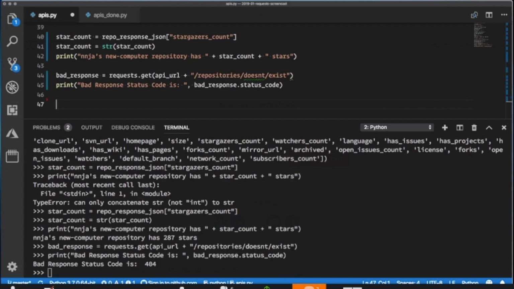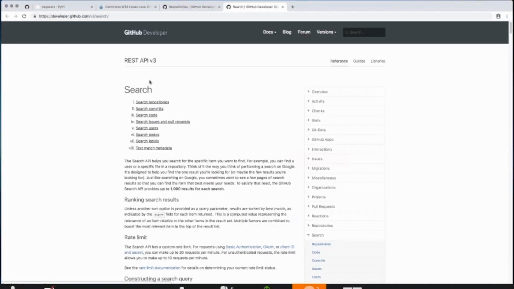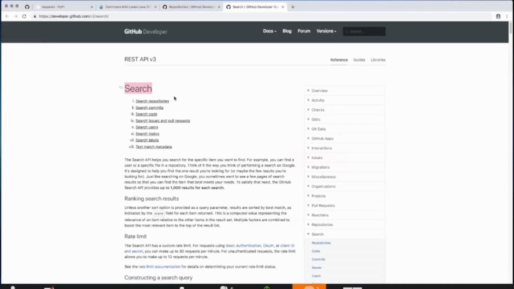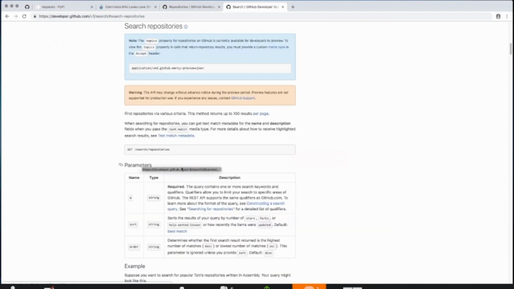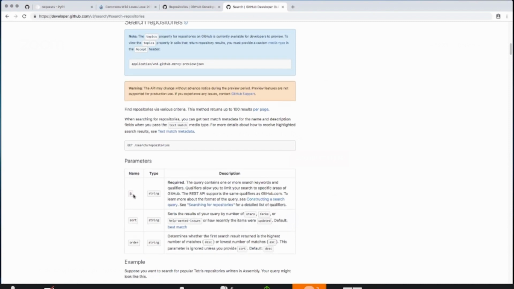So let's say that we want to search for repositories from the GitHub API based on some criteria. I'm going to pull up the docs page for this. Here's the search endpoint, and we want to search repositories. And here in the parameters list is what we can pass in. So the q, name of q, is required. It's a query string that contains one or more search keywords. And I'm also interested in the sort parameter because that sorts the results of your query either by stars or forks or a few other options.